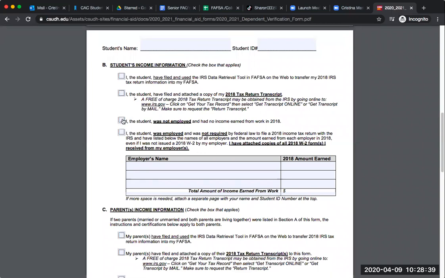If you were a student in 2018 but you were not employed and did not make any income in 2018, then you can go ahead and just check this box right here. And what this box over here is saying is that you were employed, but maybe you didn't reach the amount of income needed in order to file taxes.